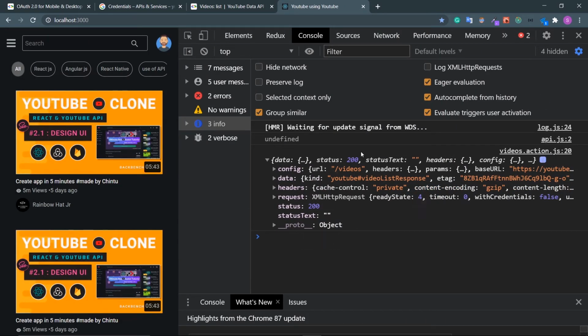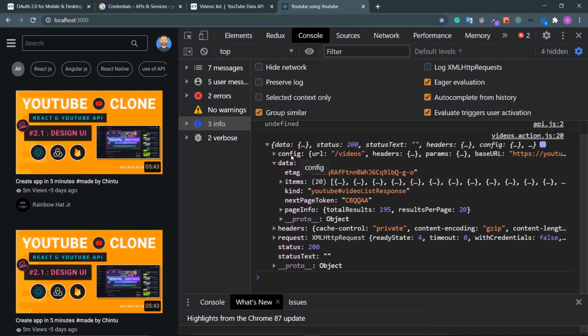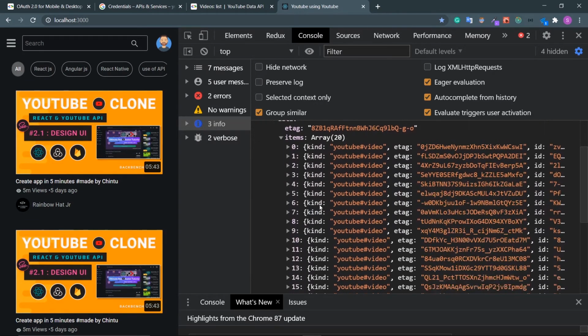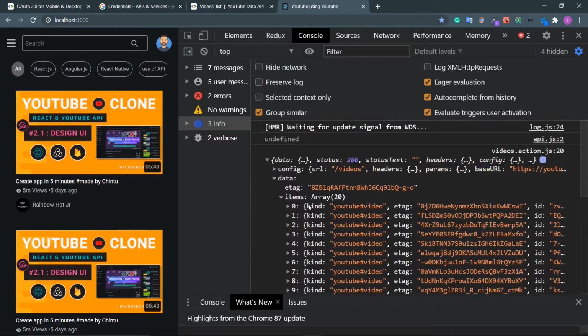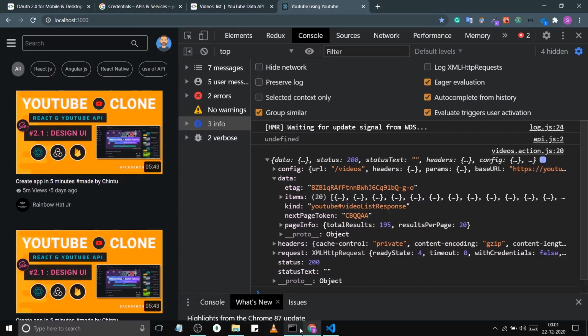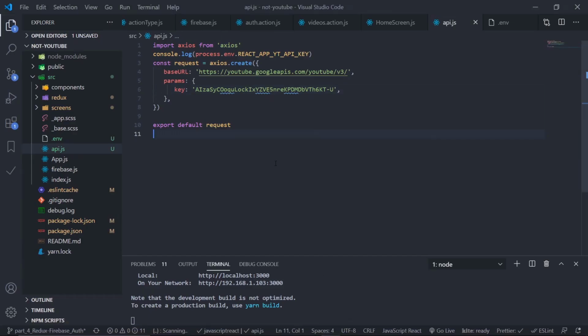Okay, so inside this response object, I have this configuration object, I have this data, I have the headers, request and all. We need this data. From this data you can see the ETag and items. ETag is used for caching, and then items, and here are my 20 videos, the 20 most popular videos of the Indian region. Okay, so let's extract the data and put this data into a reducer.